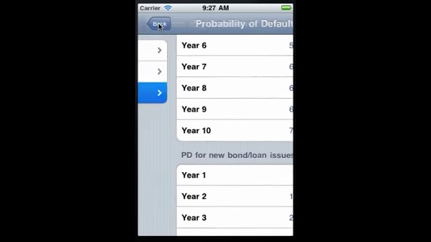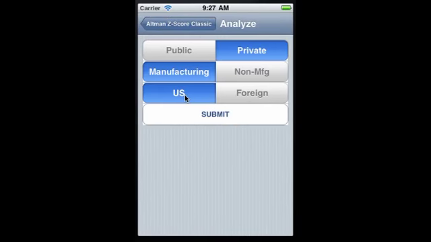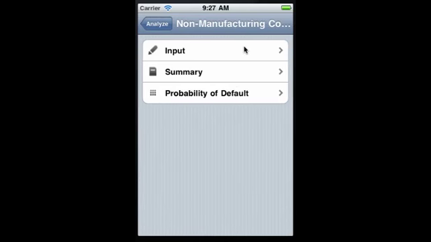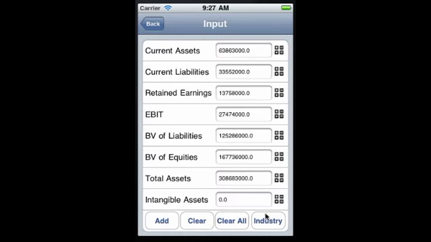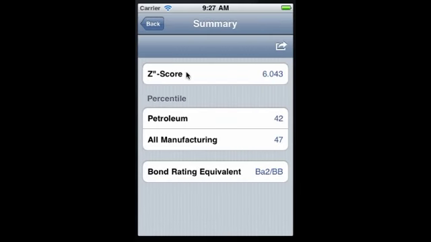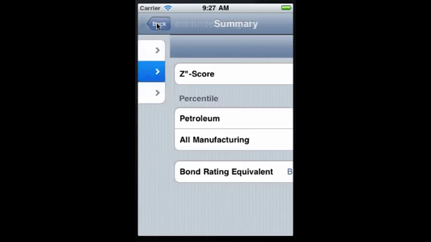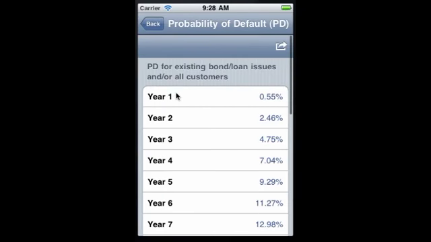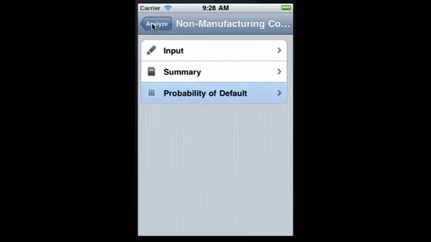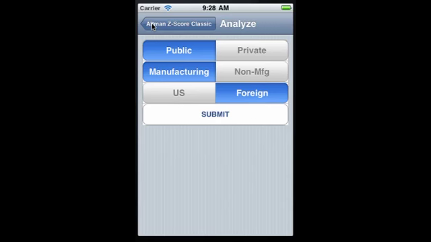Okay, so now let's take a look at a public foreign manufacturing company, and this is in the petroleum sector. Now we see the G double prime score, percentile, bond rating equivalent, and the probability of default. Again, the first section is for existing bond loan issues and the second section is for new bond loan issues. Okay. With this, we have covered the analyze section.